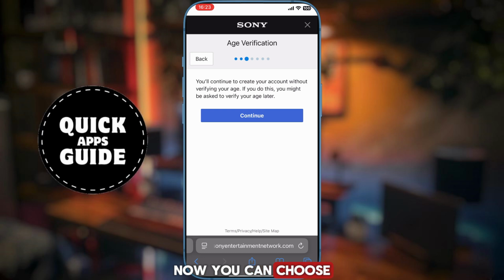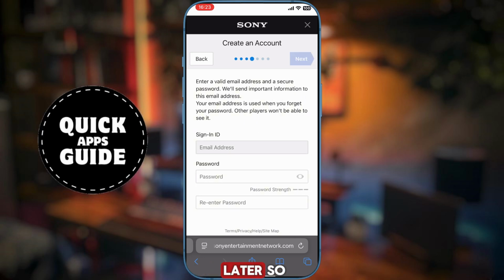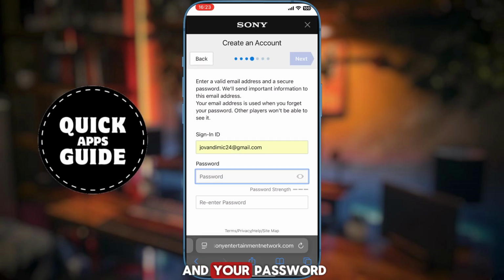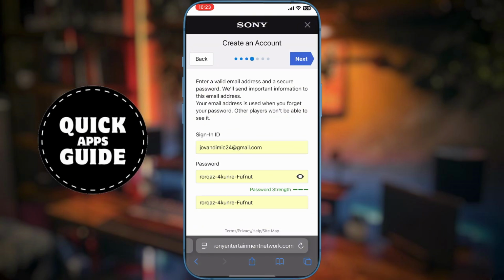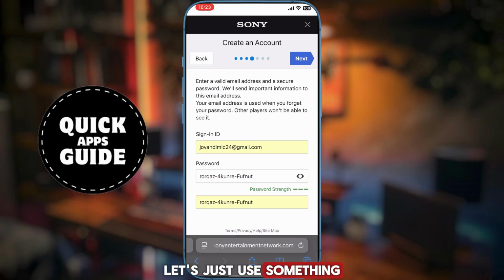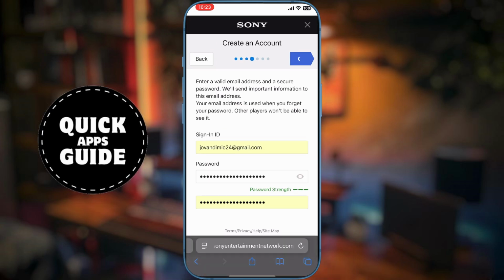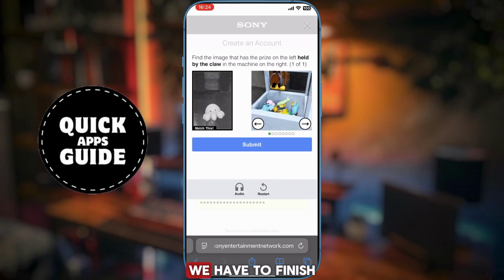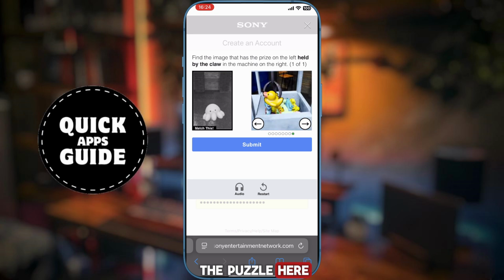Now you can choose this to do later. I will do it later. So, and here you want to fill in your sign-in email and your password. So let's just use something. Now go next. We have to finish the puzzle here.